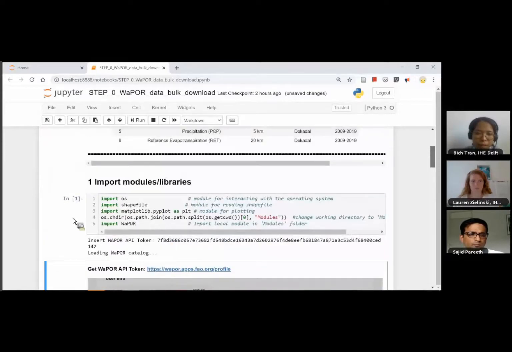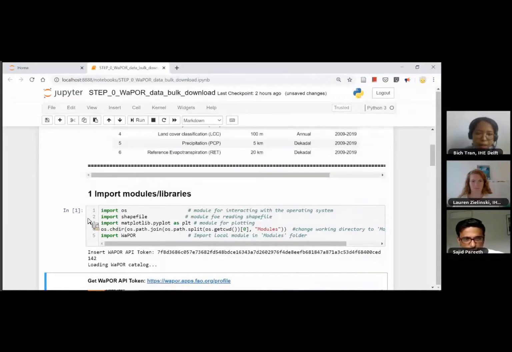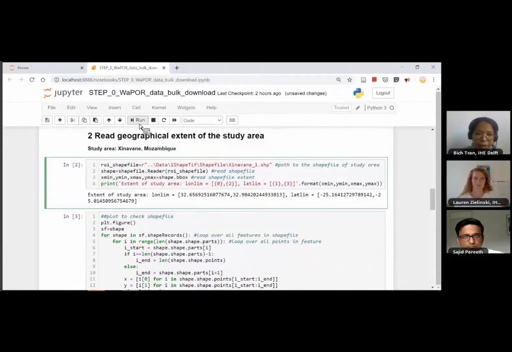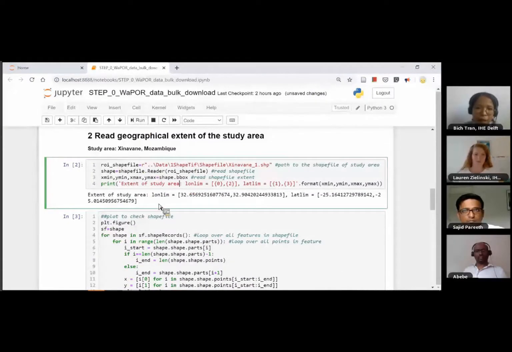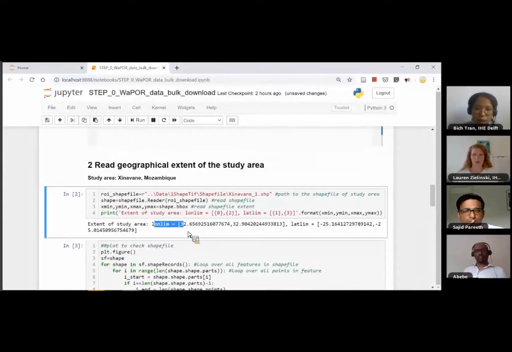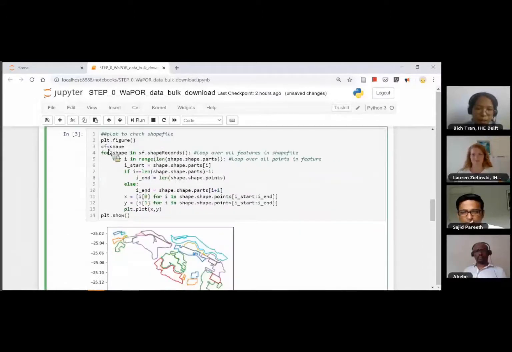Now you see the number of the cell is 1, which means the cell has finished running, and also the status of the Python kernel is idle. Then next, we will run this to read the shapefile of the study area. In this example, I also provide a shapefile of Sinavan, the same as Sajid. This code reads the extent, so you extract the longitude and latitude limits of the shapefile. You can also run this cell to plot the shapefile.